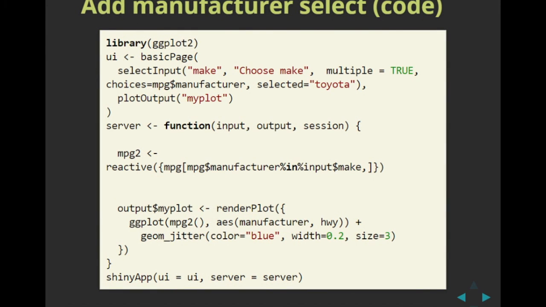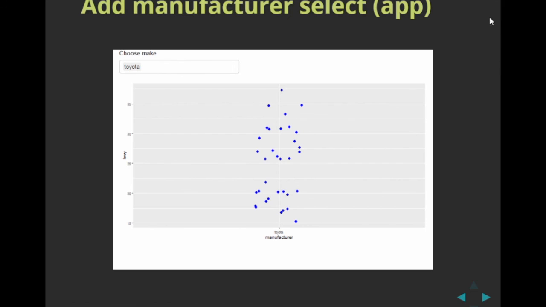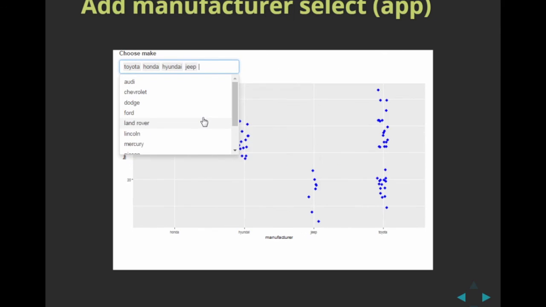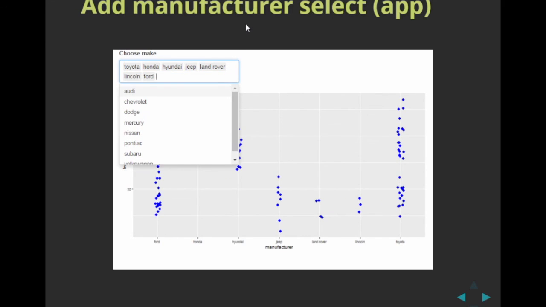Right, so here's the full code. Here's the selectInput we talked about. Here's the renderPlot with my plot. Here's the output, so renderPlot to plotOutput. And then it looks like this. Okay. So far, so good.